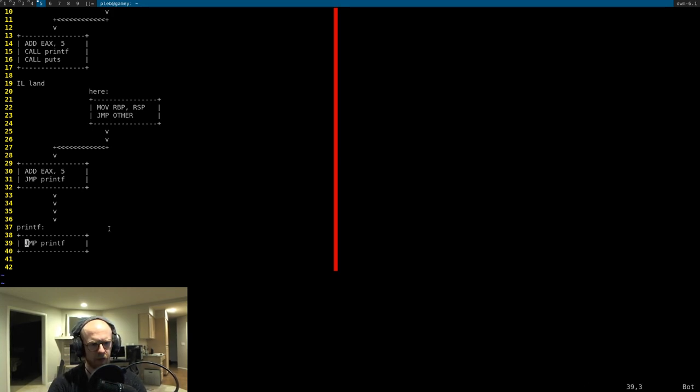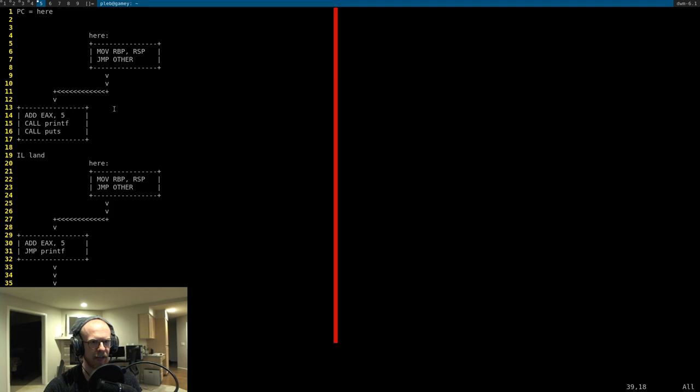This is not actually printf. We'll just move RBP, RSP. So we're going to end up with something like this. And then when it goes to return from printf, it will not know how to lift this instruction, and it will do the same thing over and over. That'll inline the first couple blocks of puts. In fact, it'll inline basically the entirety of puts. So we've got some serious explosion here, which is an issue.